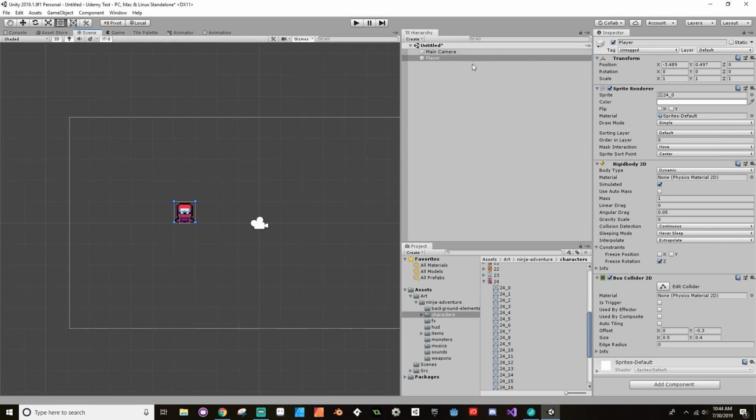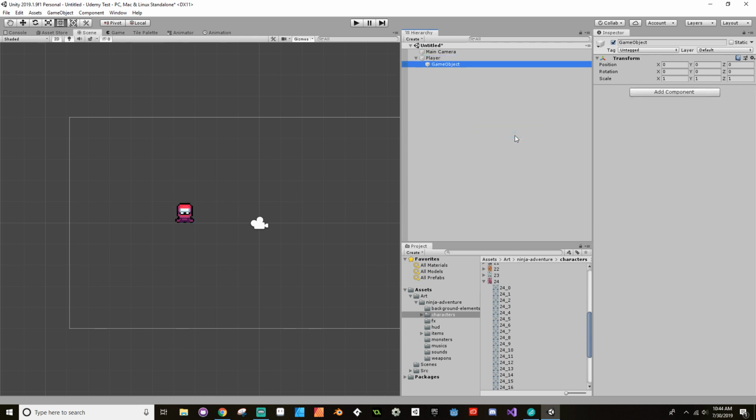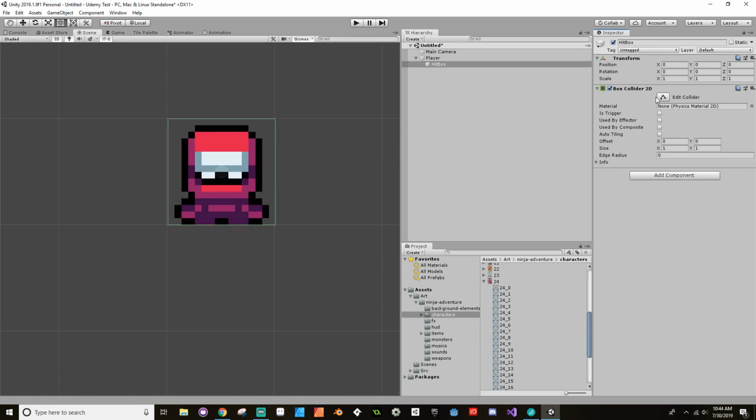Alright, so back here to our player. Let's make a separate object for the hitbox so that we don't have those colliders together. And this is going to have box collider 2D. And I'm just going to edit this one manually really quickly here.